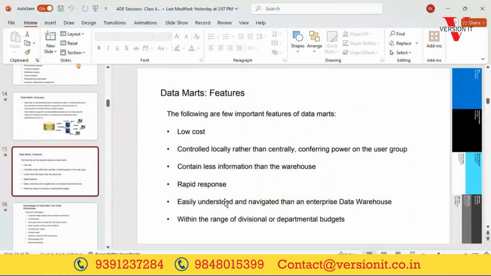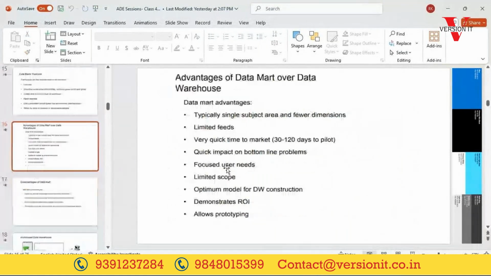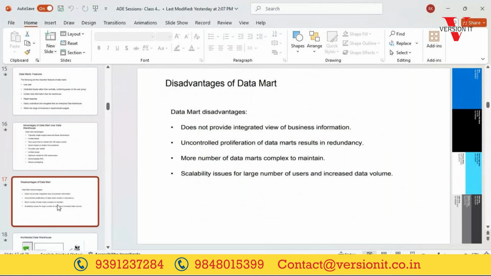So these are the features of data marts: low cost, controlled locally rather than centrally. So we can quickly update data marts compared to a data warehouse. There are disadvantages also, because if you want to see holistic data, big data, you cannot see it in data marts. Obviously you need to again rely on the data warehouse.